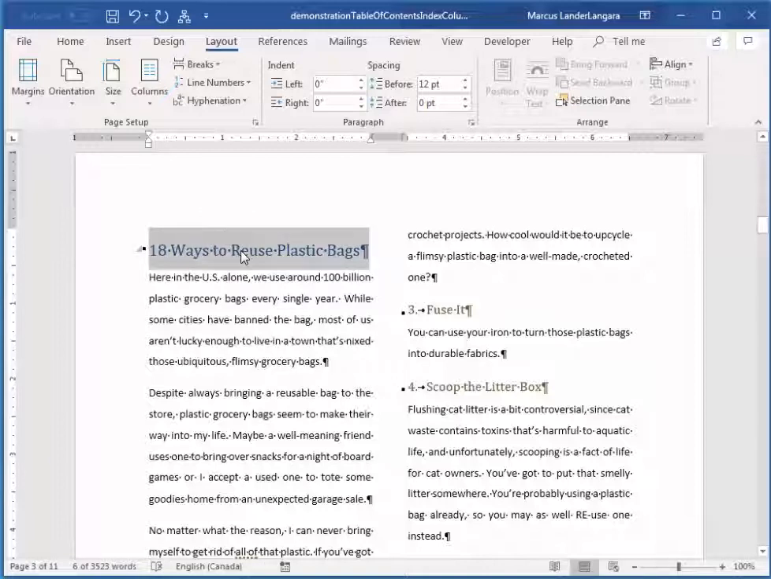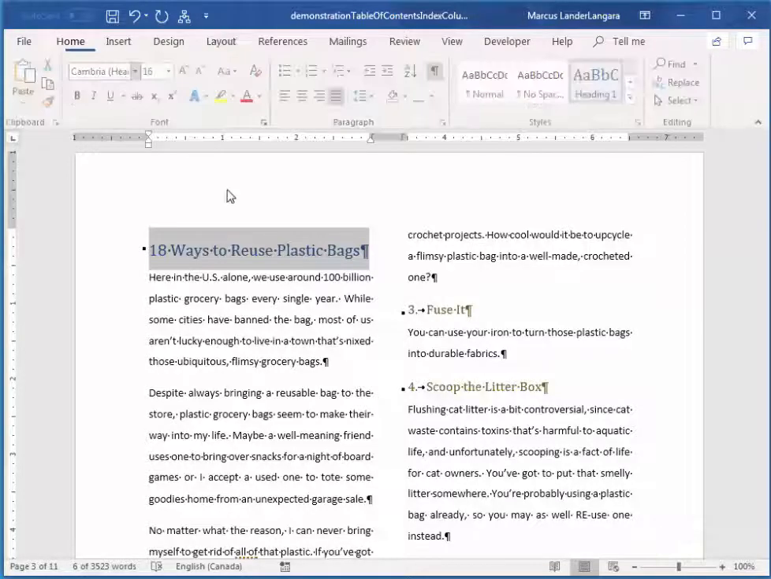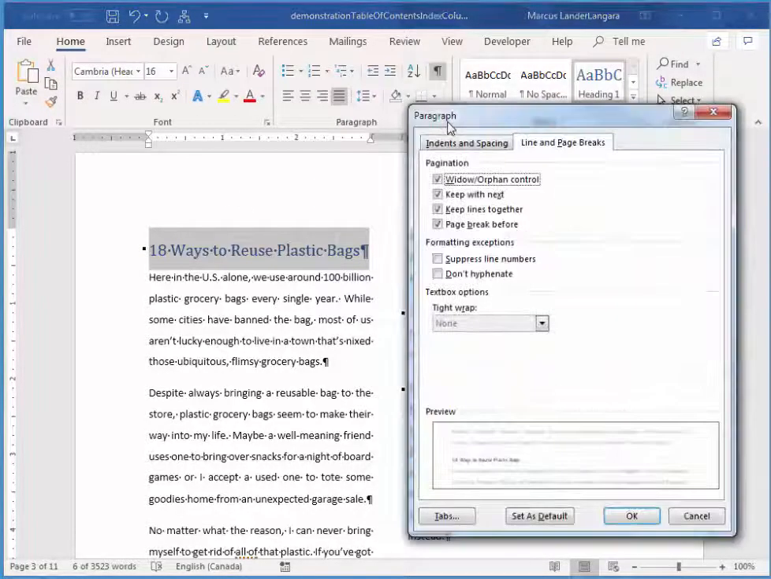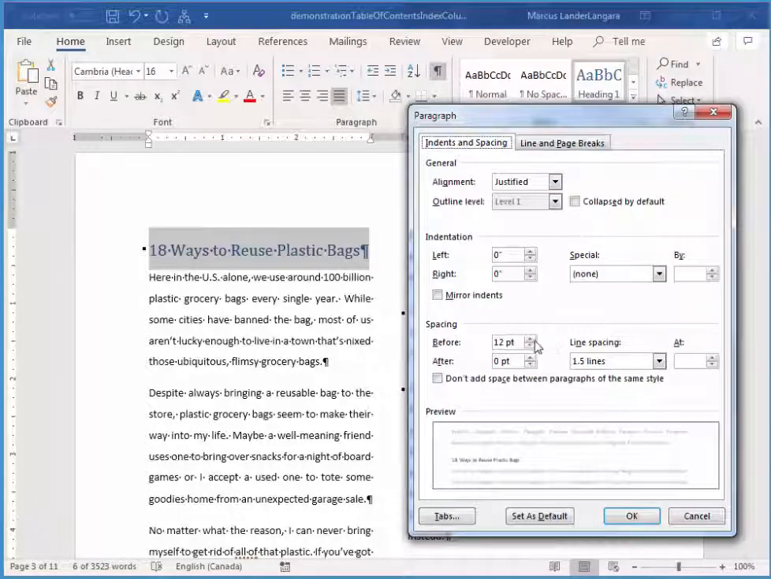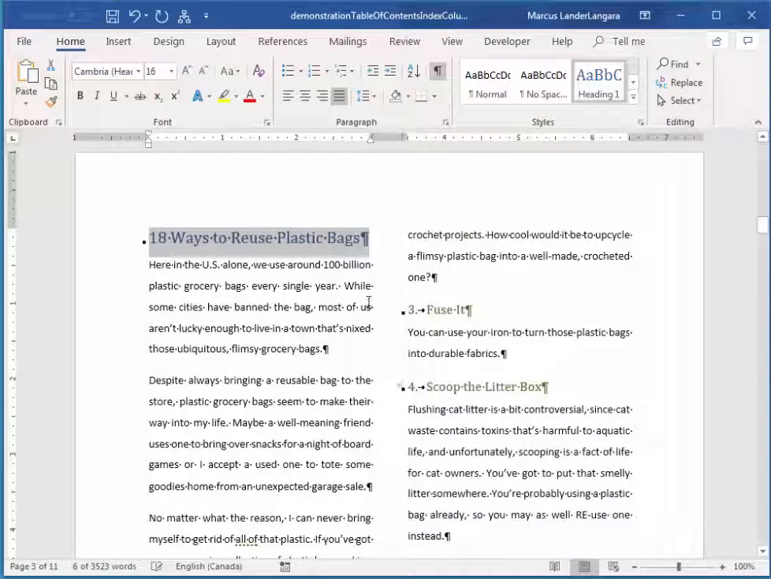I'm just going to remove that space. I want this to be at the top of the column. So I'm going to choose Home, Paragraph, and Indents and Spacing. And I'm just going to say no space. And I'm going to choose OK. So that makes that flush with this next column.